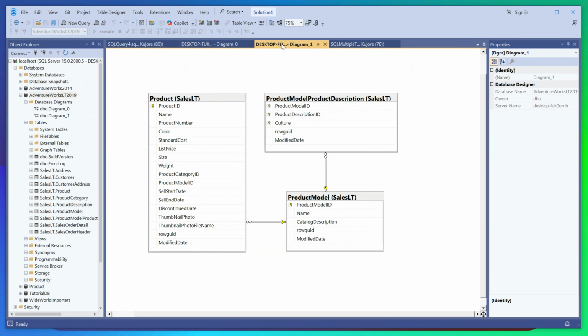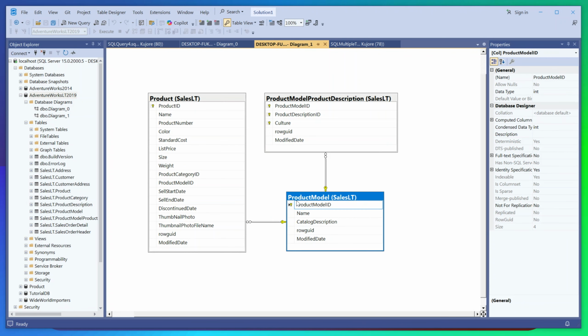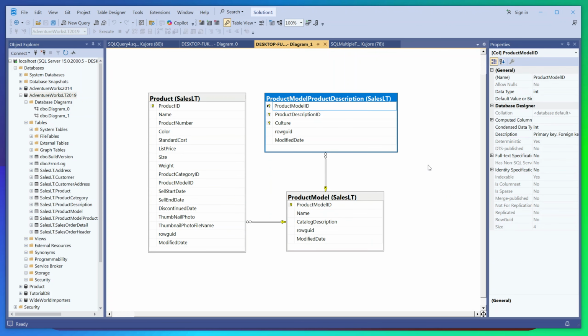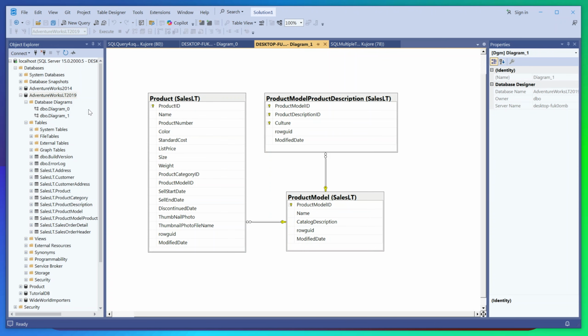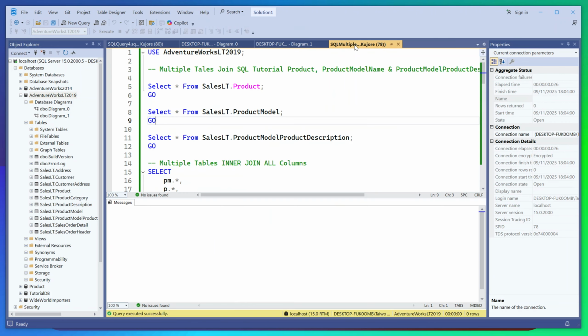And you can see we extracted the relationship of these tables. This is what relates to what I showed you earlier on. You can see all three have got product model ID. So that's what we're going to be using. So let us go straight away to our coding and start exploring.